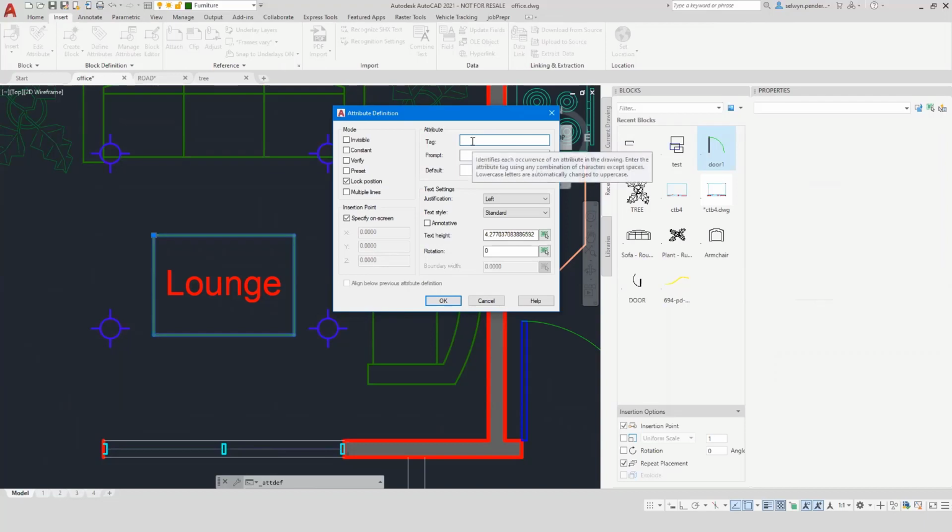Tag is what your attribute will be called. Tags cannot contain spaces. If you put a space in, AutoCAD puts an underscore to signify where the space is. It doesn't matter if it's upper or lowercase, AutoCAD will change it to uppercase. And I'm going to call this table, actually I'll call it coffee table. I'll call it 1 just in case there's one in there. Hold on, coffee table size, I'll call it.